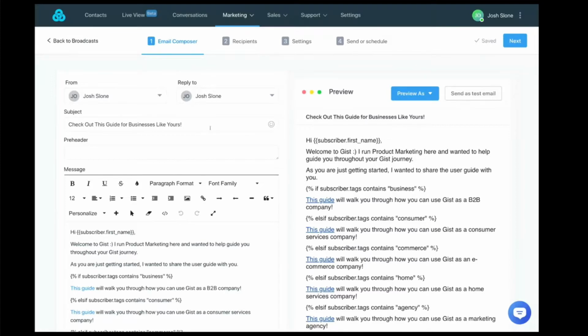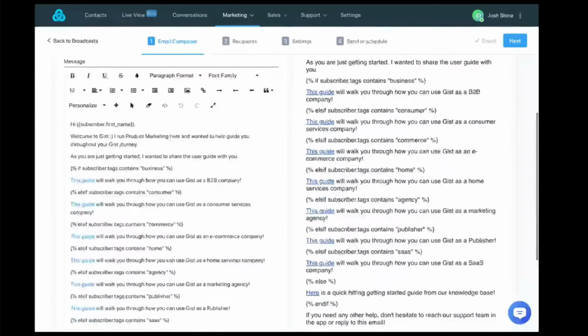And in this email, you can see that if subscriber tags contains business, that's how we tag B2Bs, then they will see this message. Or else if, that's why this short code is there, subscriber contains consumer.